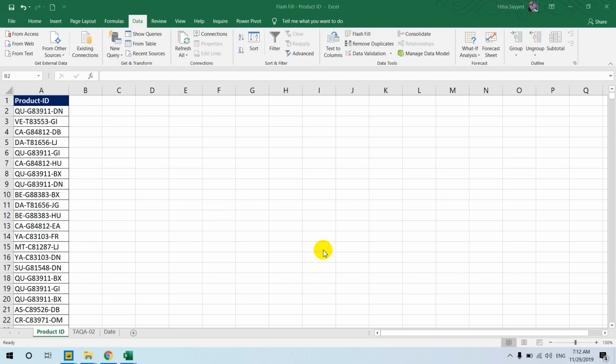Hi, why do we need to use the left, right, or mid function in Excel, when we now have the Flash Fill option? What is Flash Fill and what can we use it for?